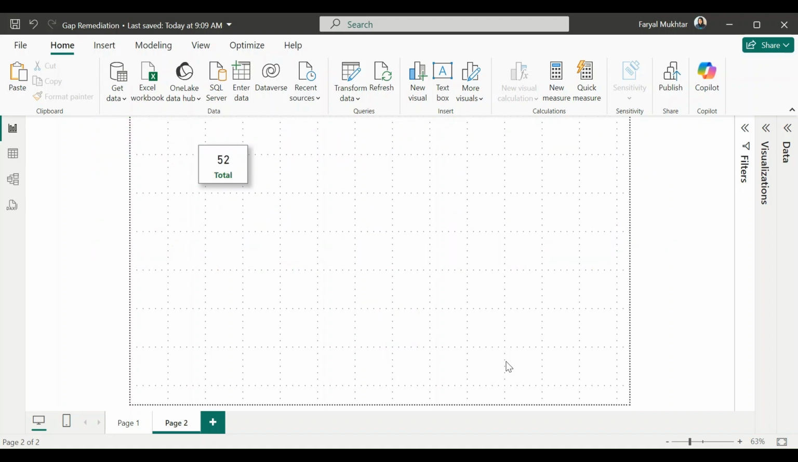Welcome to my channel. In this video, I will show you how to create a tooltip in Power BI. So I have this card available. I've just created a total number. Now I will create a tooltip on this.